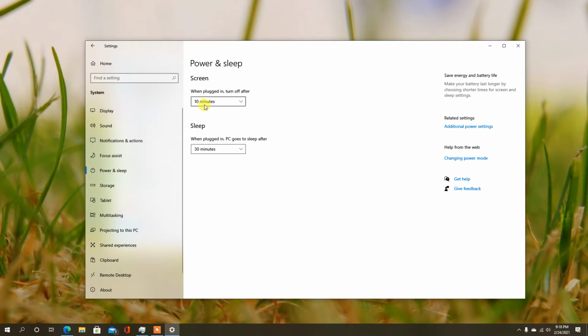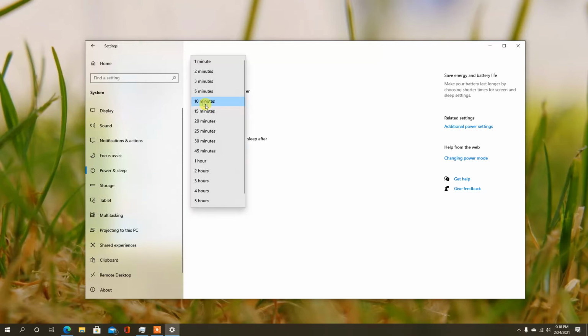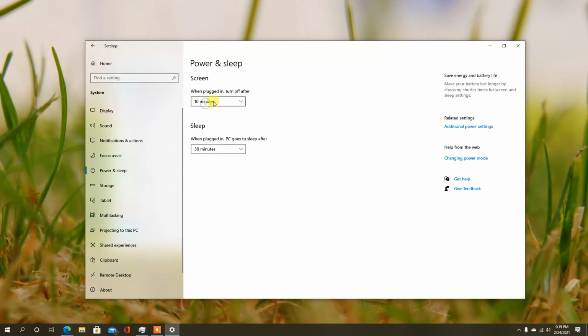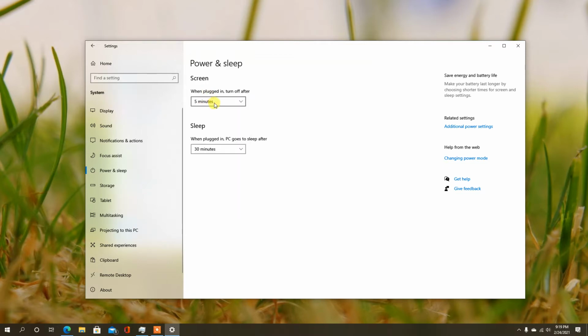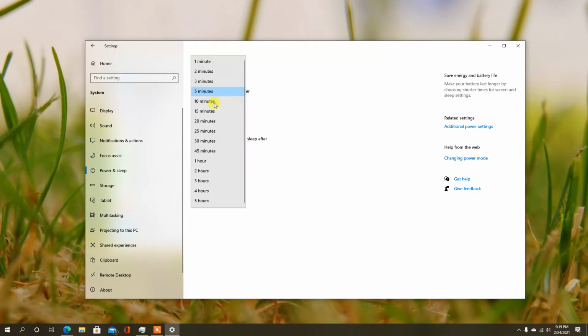Okay, the first rule is about turning off your screen. How do you want to turn off your screen? If you want it after 10 minutes, that is the default. You can click here if you want to turn off your screen after 15 minutes or 5 minutes. If you are running on power saving mode, then you can click on 1 minute or 2 minutes.